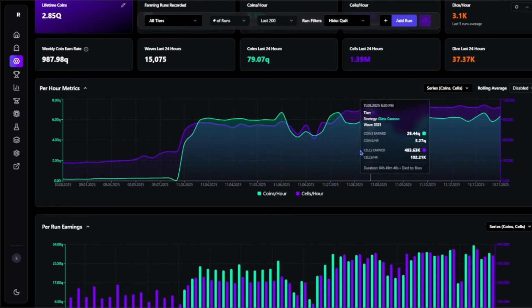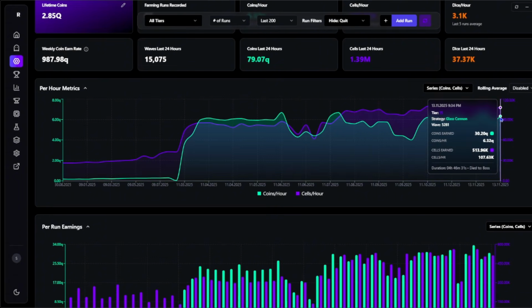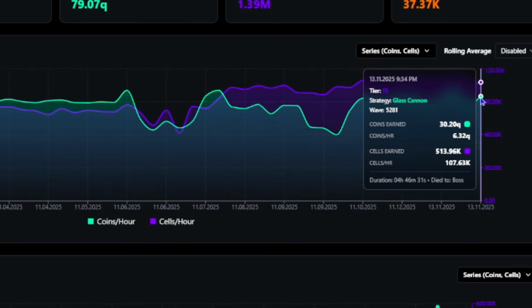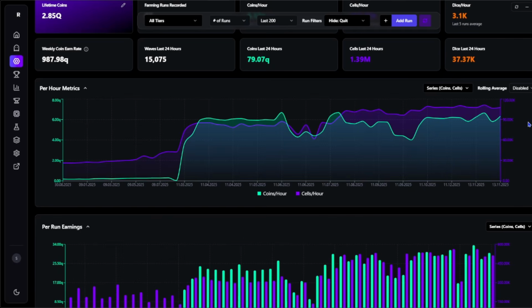This is where I spend a lot of my time, right here in this chart. If I just look at my most recent run here, it has tier 15, 5,200 waves. Then it tells me my total coins earned, my coins per hour, my cells earned, and my cells per hour. Really cool. I like it because you can follow this chart and see, am I trending upward overall? You can see right here, I was dipping down a little bit, but we're going back up as the chart progresses.